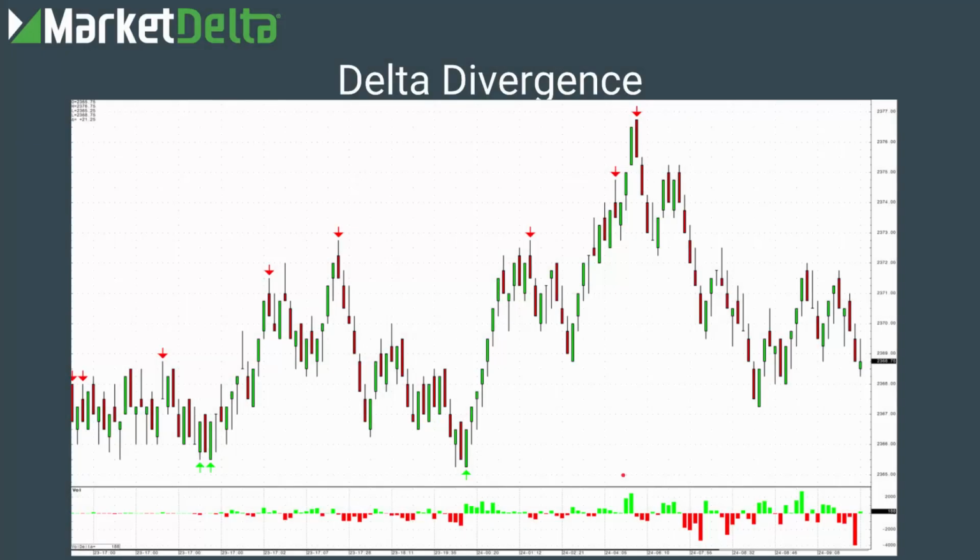And then last but not least is the delta divergence. Now this is a custom study. This isn't a built-in indicator. This is something you get from Market Delta. You can contact us. It's just a one-time paid add-on study. But what it does, it leverages the things that I've just discussed. For instance, this is the volume study set to delta down here at the bottom. And what it's looking for is a relationship of new highs or new lows and instances where the delta divergence pattern is present, meaning we get a new high but we get a negative delta, or we get a new low with a positive delta.